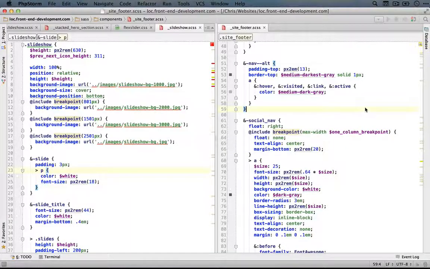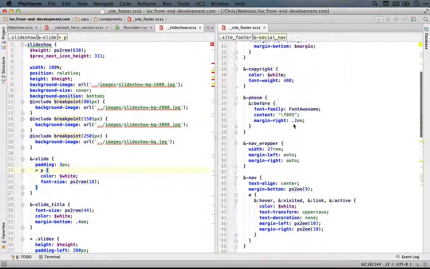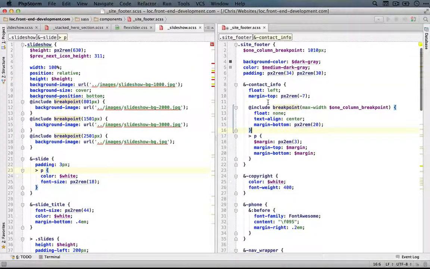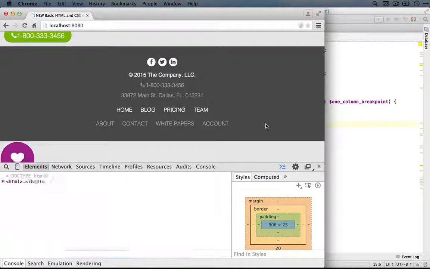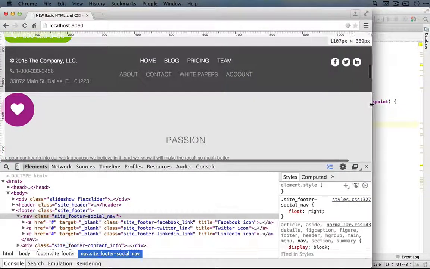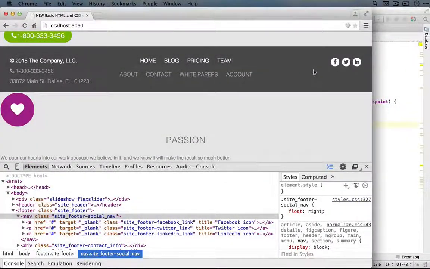And I believe the styles were identical. So I'm going to copy this breakpoint here, and I'll navigate to our contact info, which is right here, and I'll paste in our breakpoint. I'll save it and go back to the browser and refresh. And so here's our single column layout, and as we expand, it bumps into the 3-column layout. Nice.